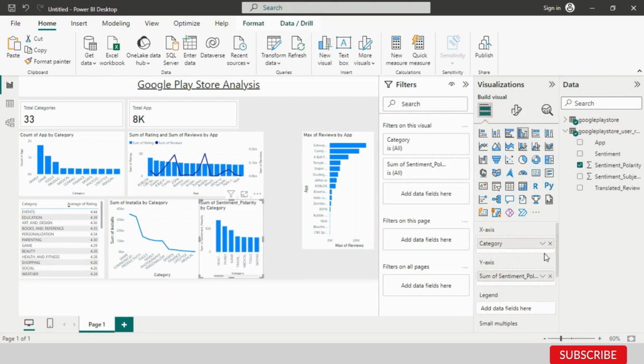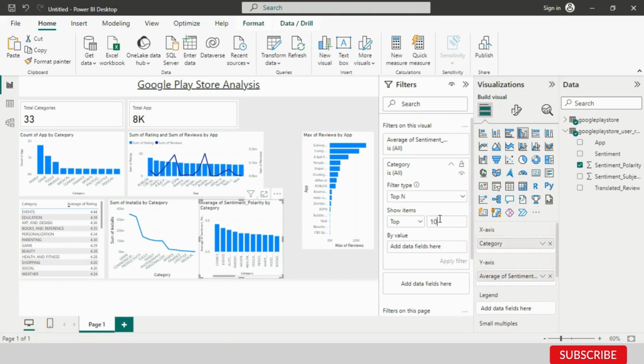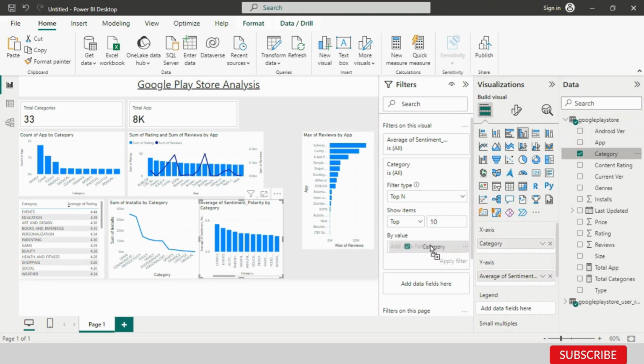So I'm choosing app sentiment polarity from Google Play Store user review, and then category from Google Play Store app. I'm using the top 10 filter and placing my category column and then setting it to count of category and then applying the filter. And I'm using category in x-axis and average of sentiment polarity in y-axis. And I'm representing my data in the form of a line chart.